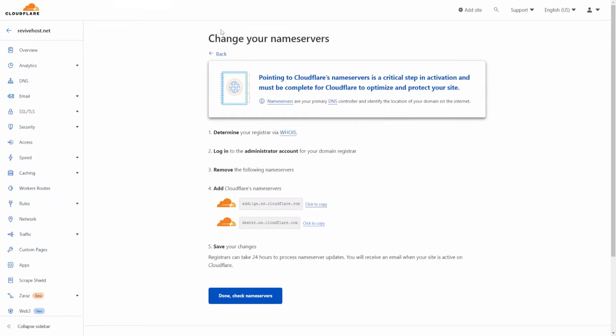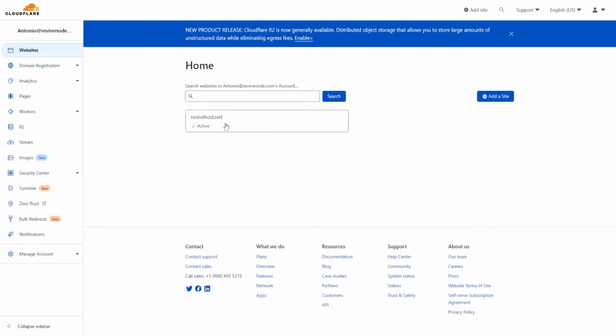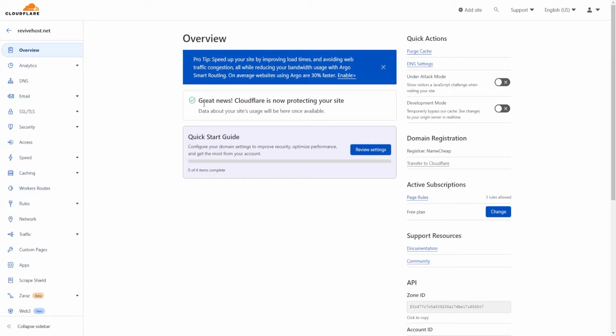Now we can head back into Cloudflare, and as you can see at the bottom, registrations can take up to 24 hours to process name server checks. It may not be immediate in your region. If you allow it up to 24 hours maximum, it will show up. But for now, I'm going to go ahead and just click on my host. And here, as you can already see, it is already connected and protected by Cloudflare.